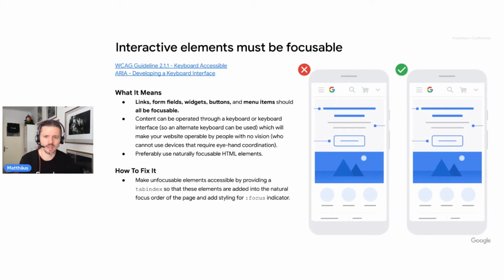I have to mention that most preferably, you should always use naturally focusable HTML elements, so native HTML elements, which already come with this functionality built in. Let's say, for example, a button is a native HTML element, which will have it built in. But if you use a div as a button, you won't have it. So how can you fix it when you have this kind of issue?